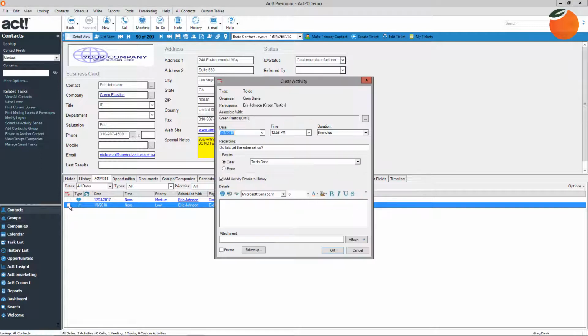So I would click this little button right here. This brings open the clear activity window. I can now type in, talked to Eric, or whatever we talked about after I made the call. He has hired the extras. And that's it. So I'm done with this activity. When I click OK, this is going to clear it off of the calendar because I don't want it there anymore. I'm done with this.